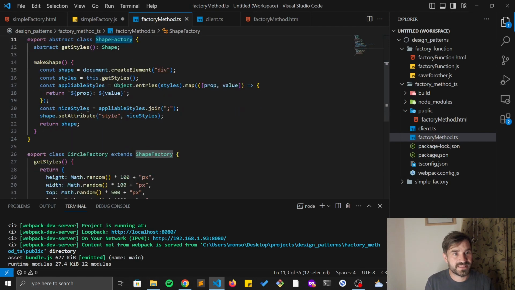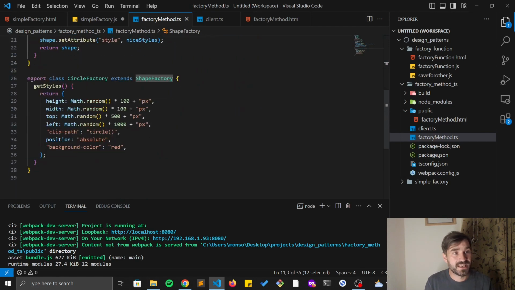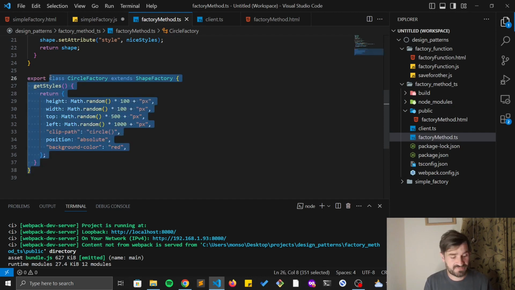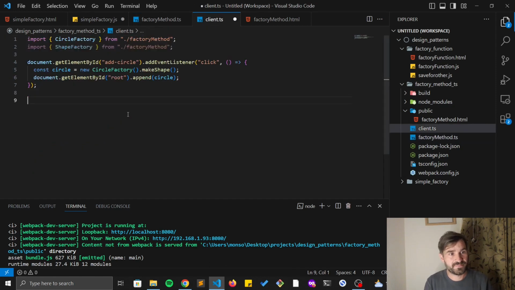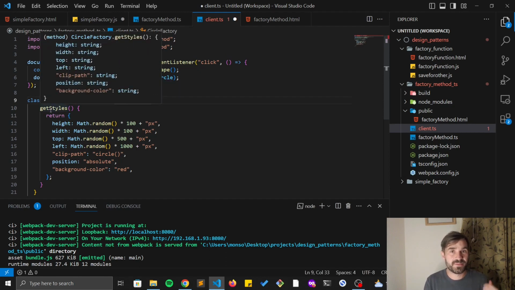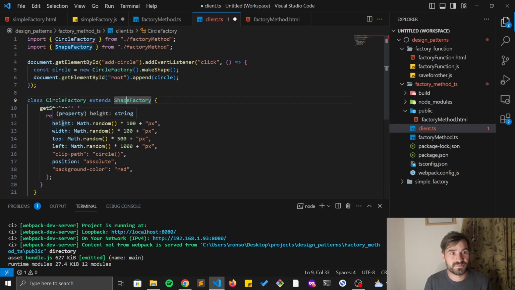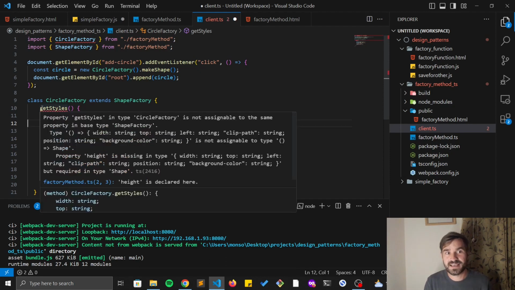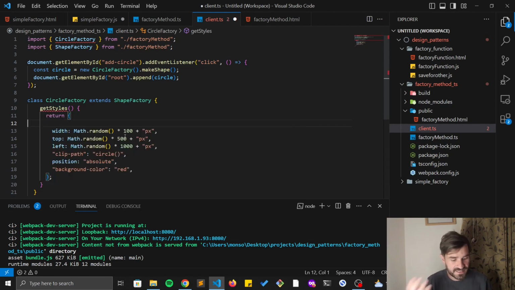We can basically steal it from here, because what we're doing here is providing the circle factory to the client, which is great. But they can make one exactly the same on their side. So we'll have this like this, because the key thing here is that it's extending the shape factory, and we need to implement this get styles method, which will complain if it was missing. If it's missing one of these, it's going to say, hey, I can't do this. You haven't given me enough to make a shape, you haven't given me the right things.